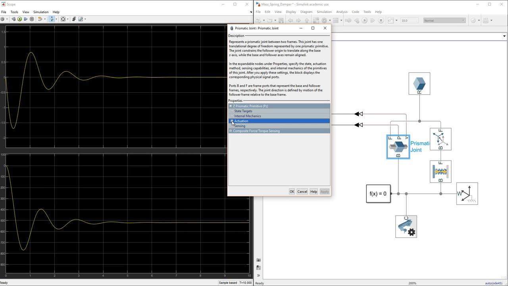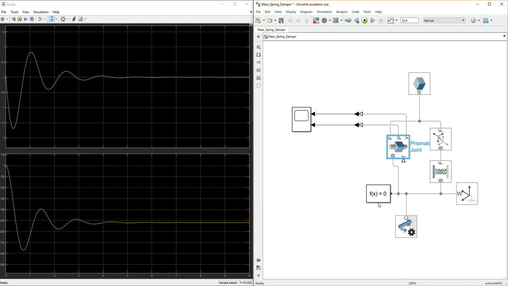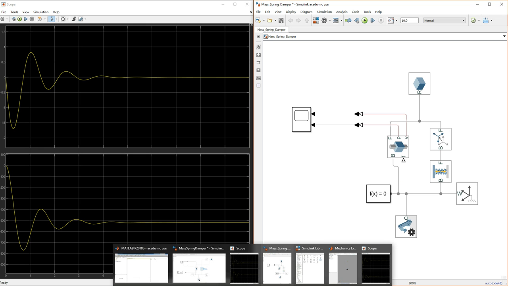Notice on actuator, if I drop actuation, motion is automatically calculated, which is fine. You'll notice on force it's looking for an input. Well, I can turn it to an input, I should say. So let's go provided by input, click apply. Now this is the reverse of the PS-Simulink converter. We're going to go Simulink to PS converter.